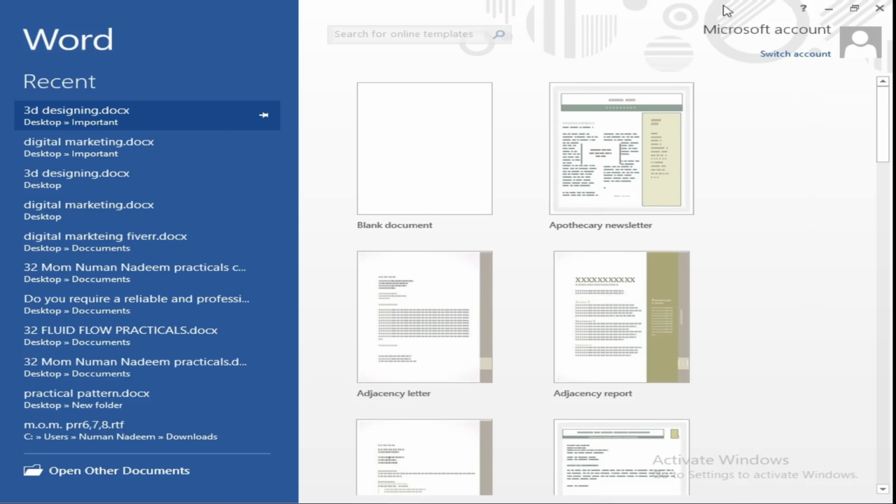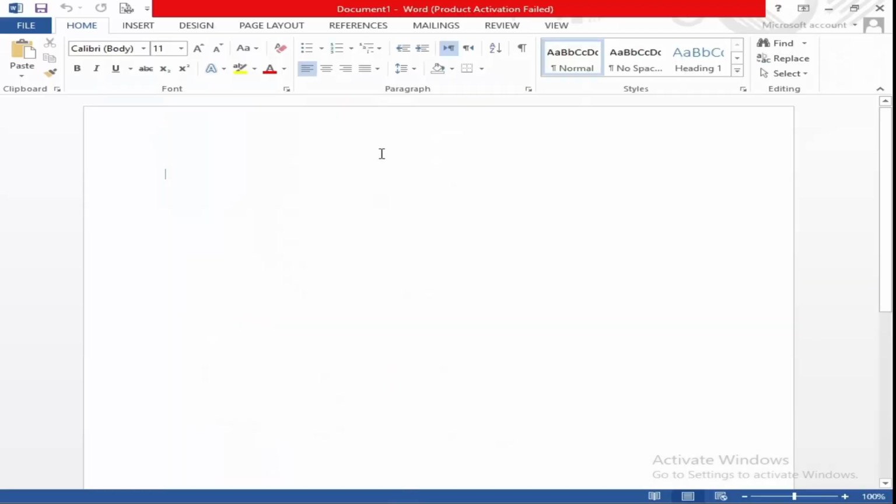As you can see, this is the initial interface of Microsoft Word. You will click on this blank document and it will lead you to this basic interface. As you can see, there is a home tab, insert, design, page layout, reference, mailings, review and view. First of all we will start with this home tab.